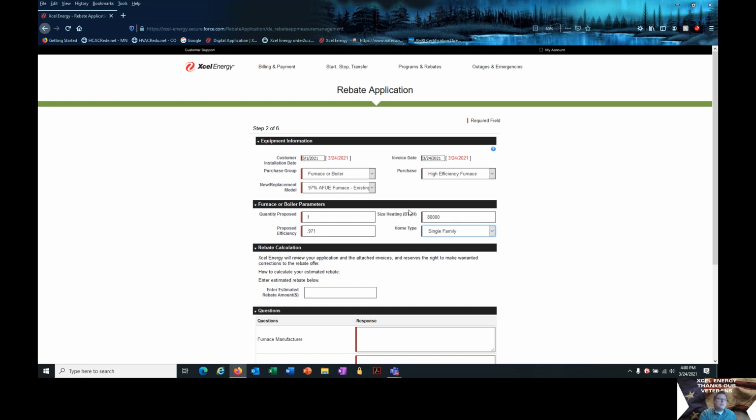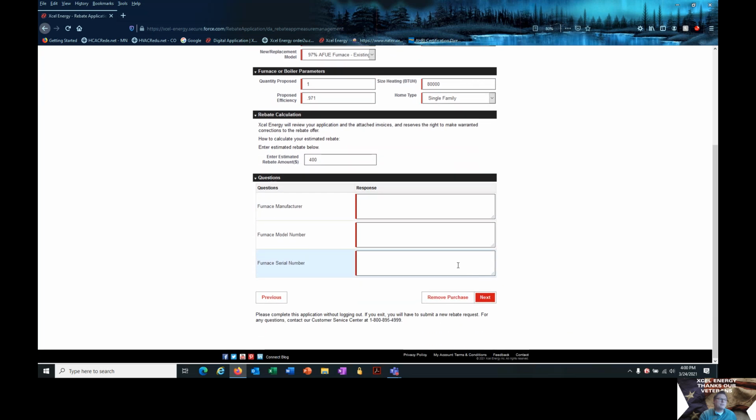The home type, single family or multifamily, we'll say it's a single family. And we also know down here that a 97% efficient furnace receives a $400 rebate, so we'll enter that information there. Now we're going to move to the furnace information. And so here's where we would type in the furnace make, model, and serial number.